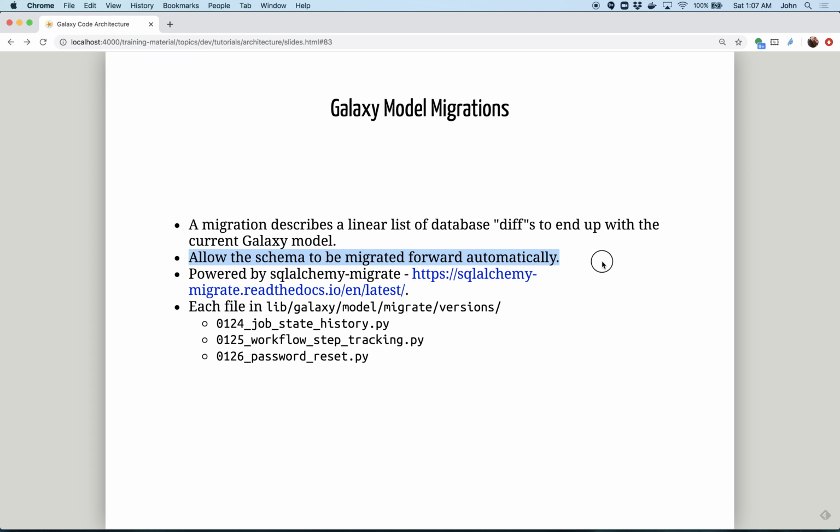They're powered by SQL Alchemy Migrate. Here's a link. These migrations are in lib/galaxy/model/migrate/versions. The file names of the files in here describe, the first part, the prefix, describes the ordering of the migrations, not the models. And then you give a short description for what's happening. You could check those out.